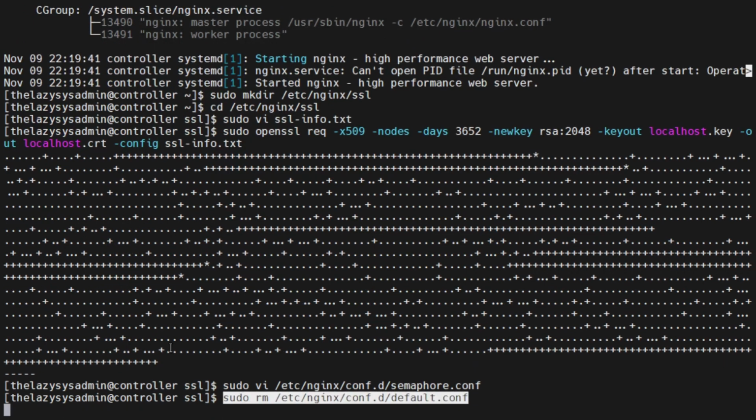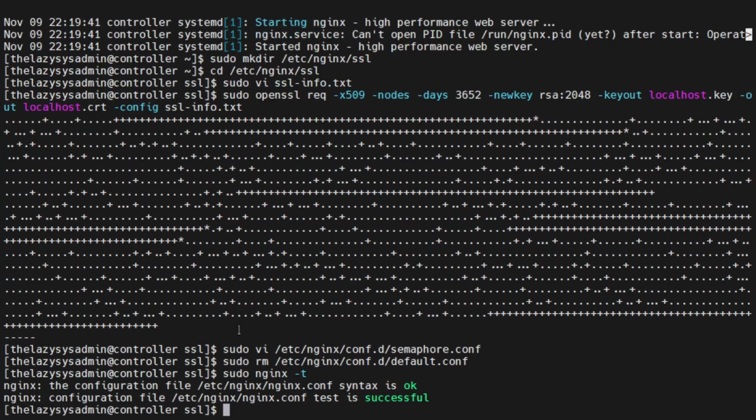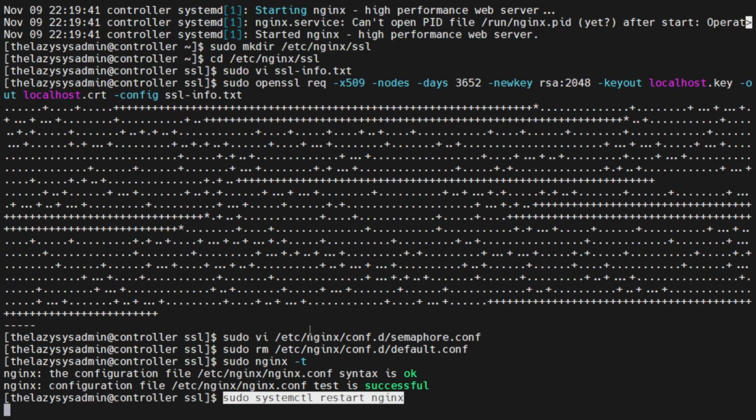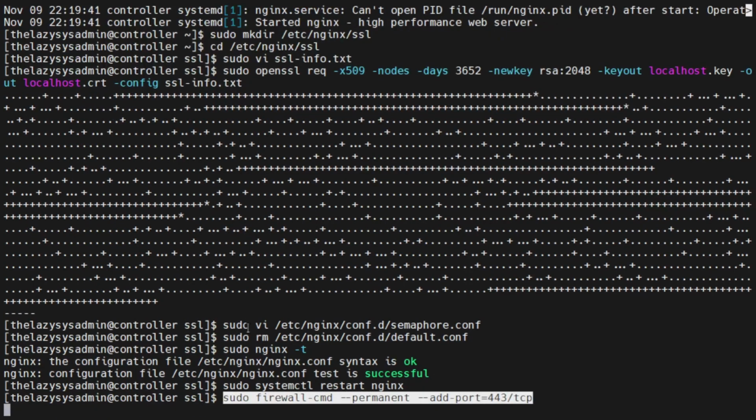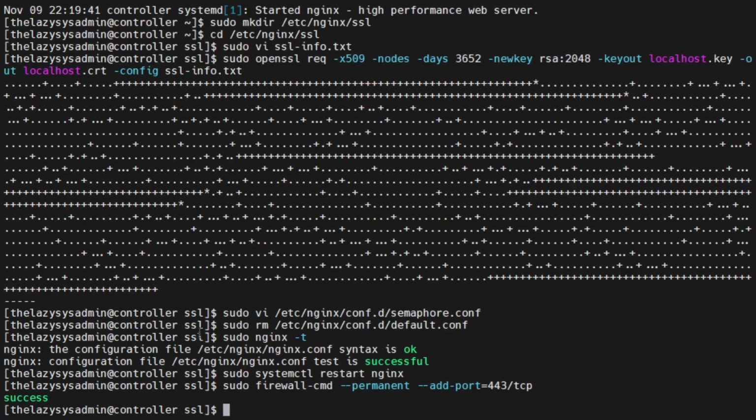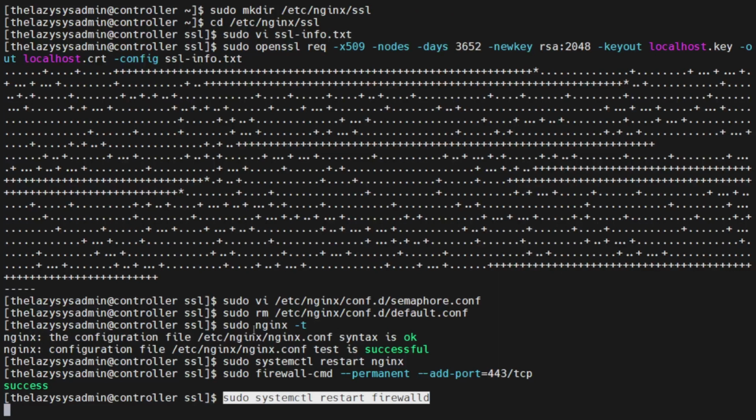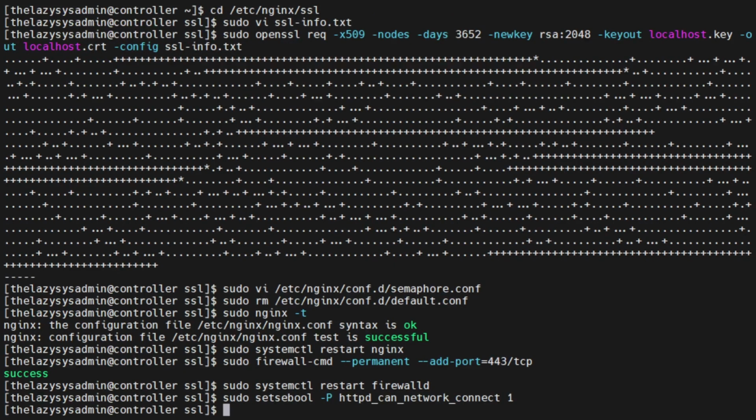Then we remove the default configuration file to avoid conflict with the Semaphore configuration. It's a good practice to validate file syntax after the change. Now let's restart Nginx for the new configuration to take effect. By default, Firewalld is running on Alma Linux 9. We need to permanently allow 443 on the firewall by using this command. And restarting the Firewalld service. Also, we need to set SELinux.